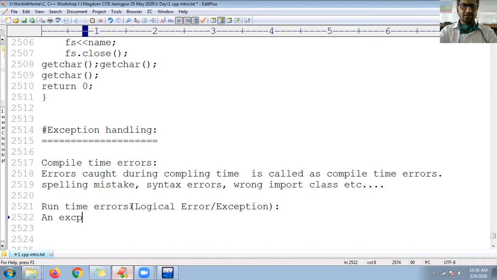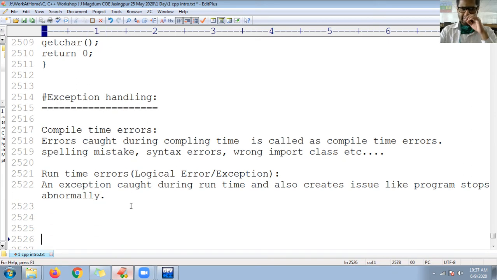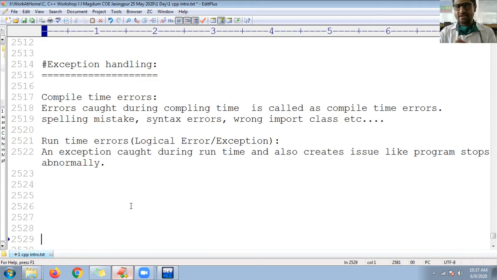So exceptions are caught during the runtime of a program, and they also create some issues, like the program stops abnormally. It is called a runtime error, guys.